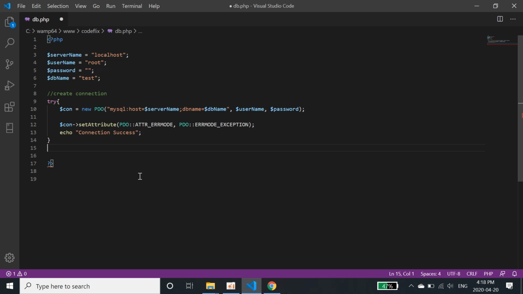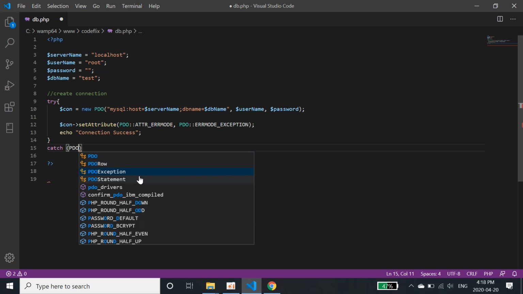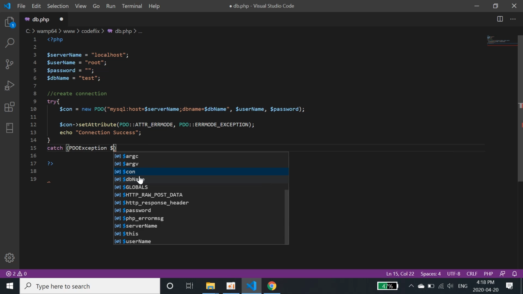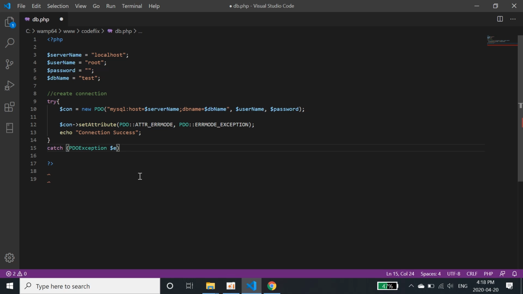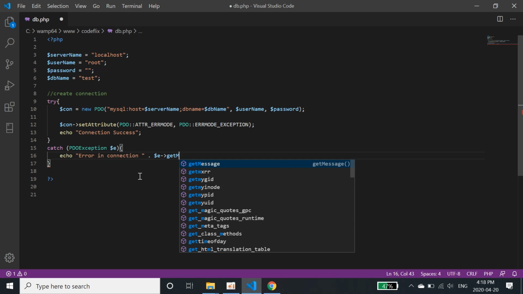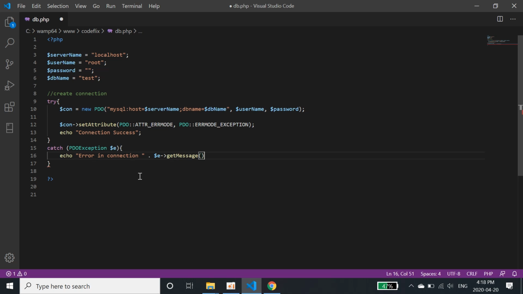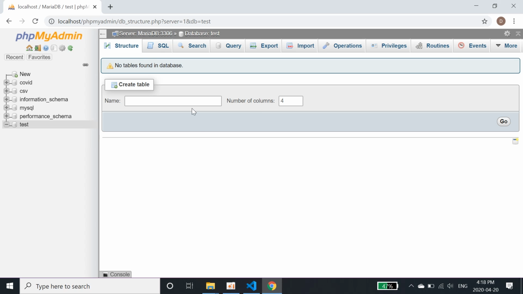Now we will be going into the catch block to catch if there are any exception. And so there is an exception already provided, PDOException, and we'll be catching it in a variable $e, and we'll be echoing the message error in connection, and then we can also concat the error, which is $e getMessage function of the exception. So that's it for the code.